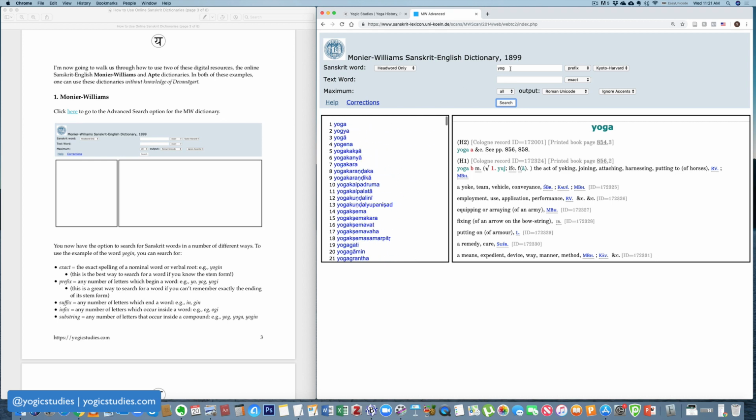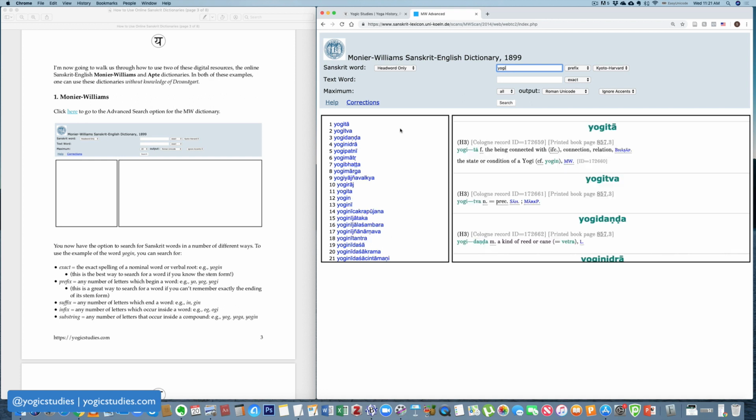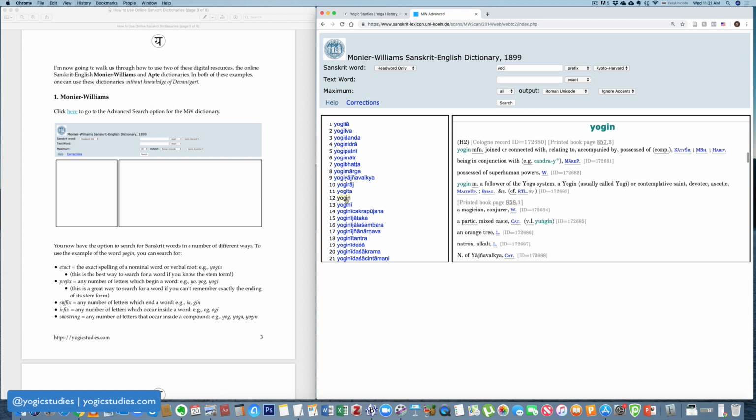If you want to get a little bit, you say, well, that's too much. What about yogi? Yogi, search. Well, still, you're going to find quite a few words that begin with that, but here you can find yogin right there. Okay, so using the prefix tool is helpful if you don't know the exact spelling of the stem word. Likewise, you could also do suffix.